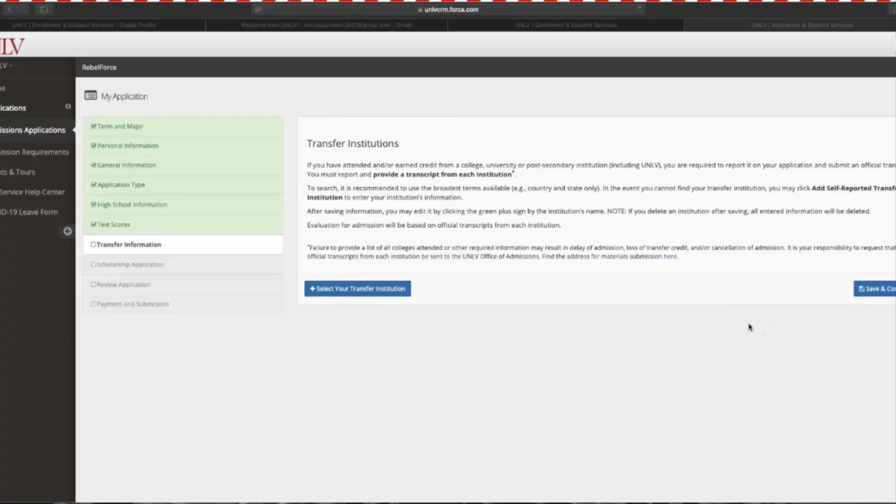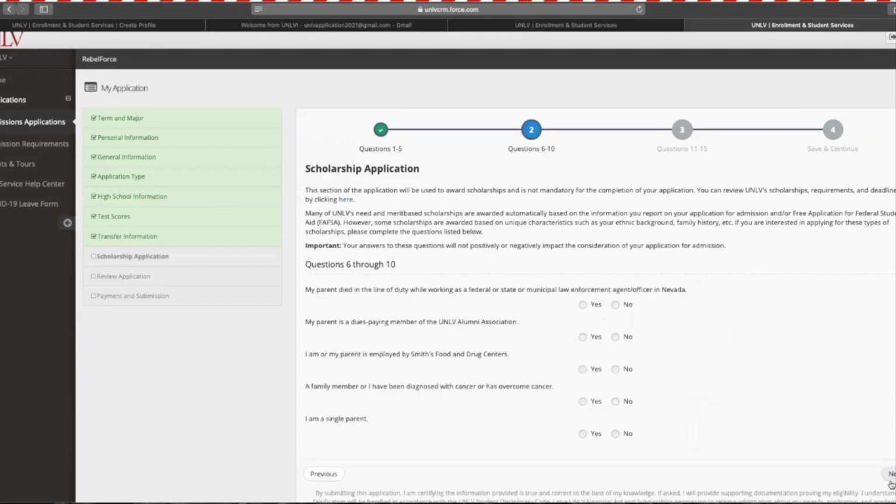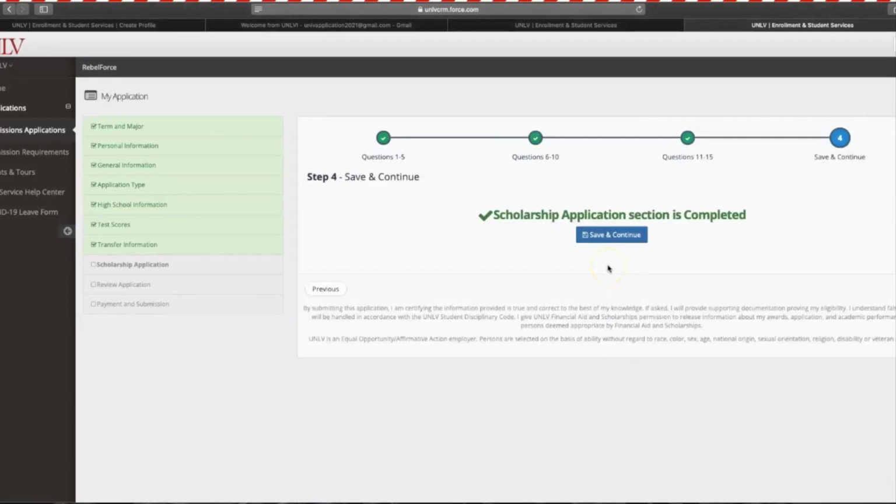This section is where you would submit transcripts from transfer institutions. Because you have not attended any other institutions, you will just select Save and Continue. You will now submit your scholarship application. This section is not required, and if you would like to skip this, click Next at the bottom of the page. If you would like to apply, answer the questions, then click Next. You will do this for 3 pages. Now select Save and Continue.